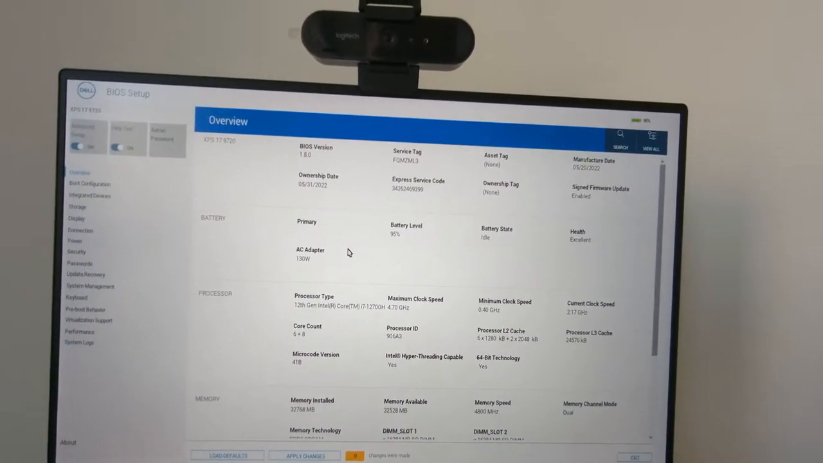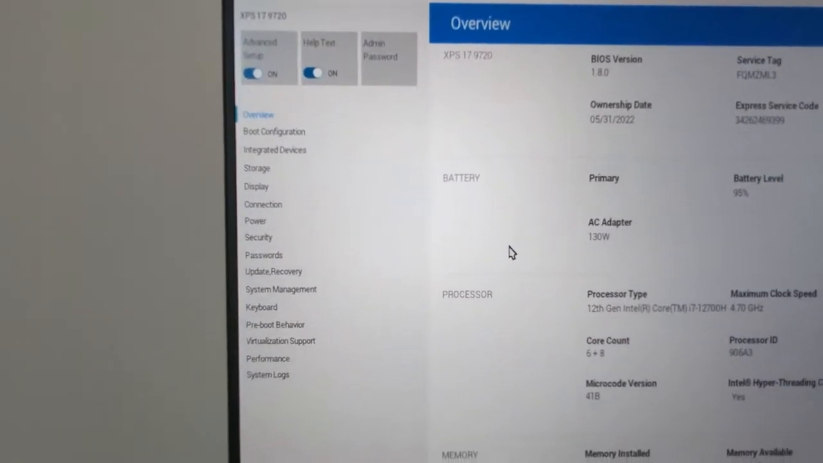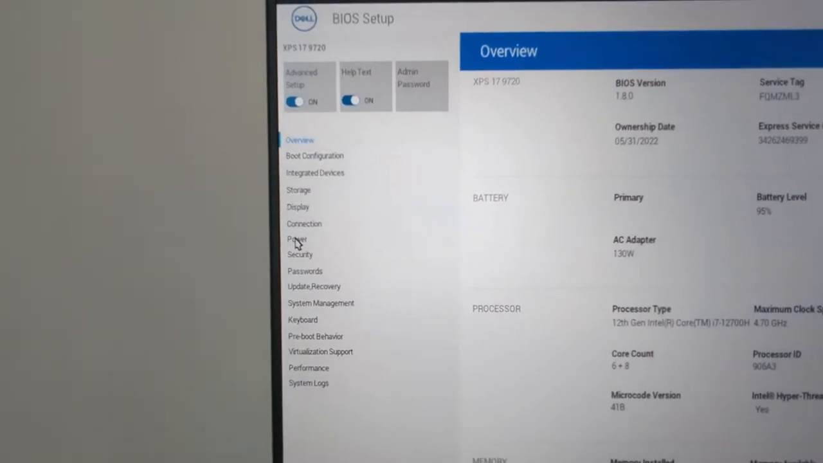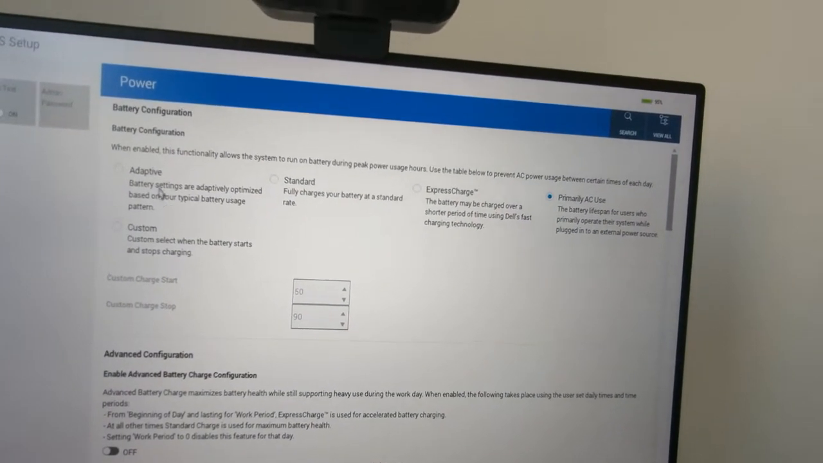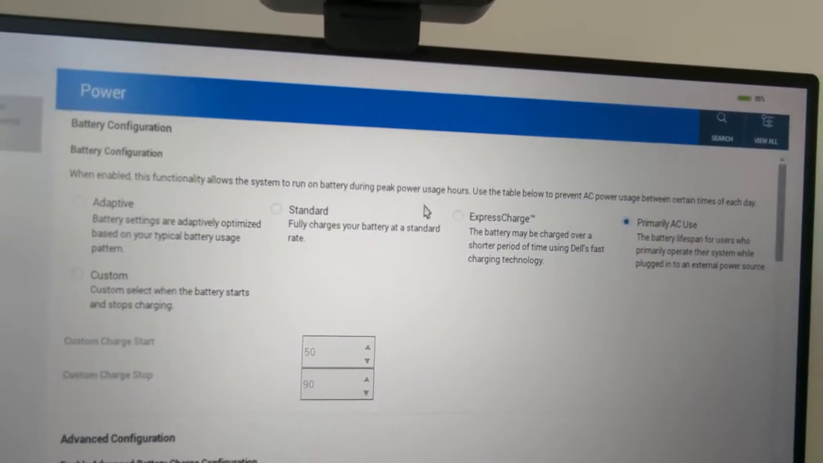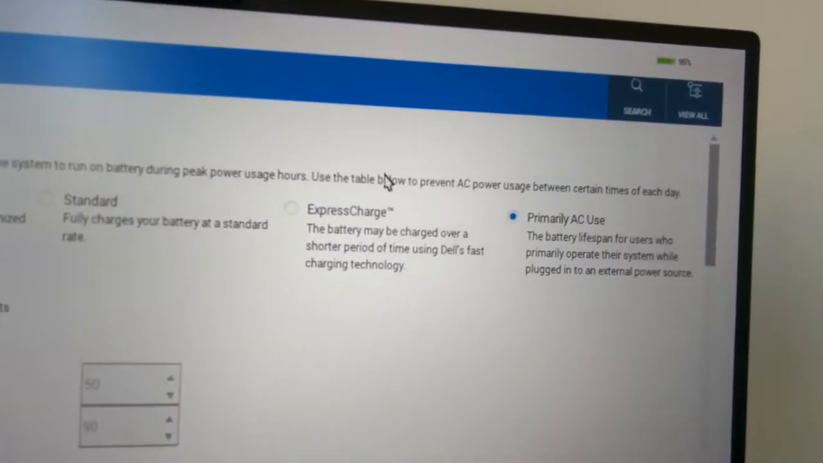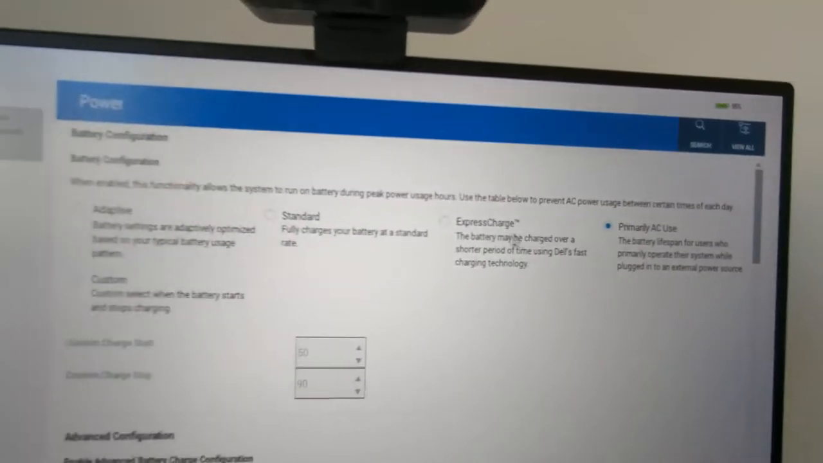So these settings that were causing some issues, if we look on this BIOS setup side on the left, the first one was under power. There's two main ones, and then the rest are pretty much up to you whether you want to use them. So the first thing is battery configuration. When enabled, this functionality allows the system to run battery during peak power usage hours. Use the table below to prevent AC power usage between certain times of each day.